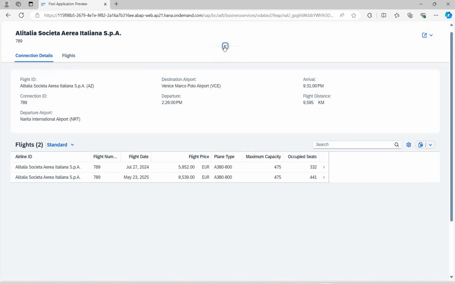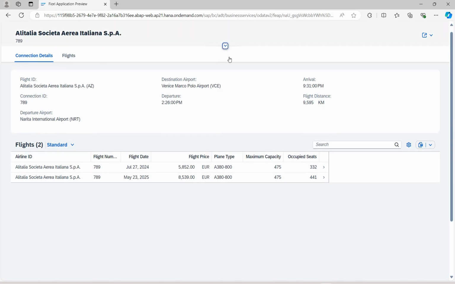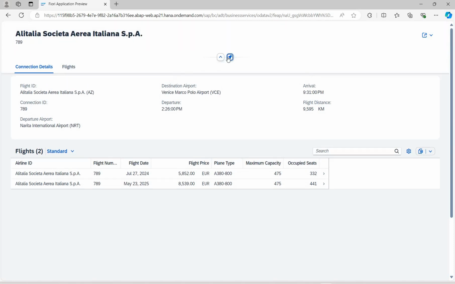Now, as I was telling you, this can be expanded or collapsed. You can pin it also. If you pin it, then it will be staying there. I don't know why, but pinning the header is something that you can do there as well.